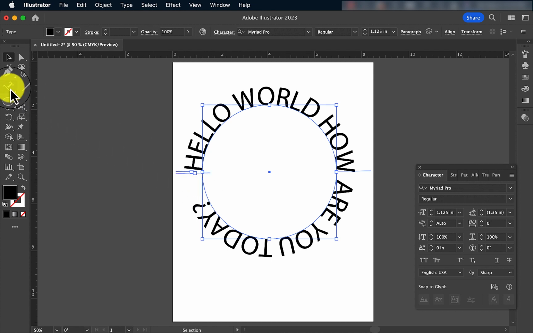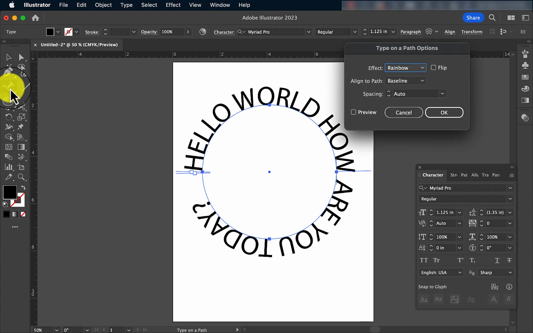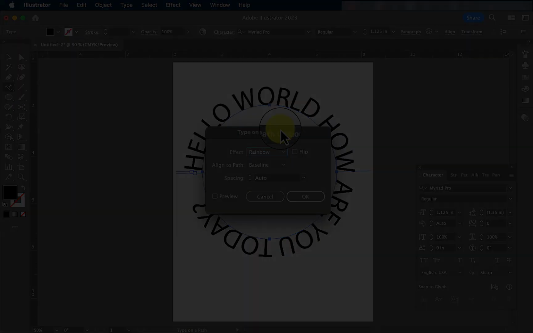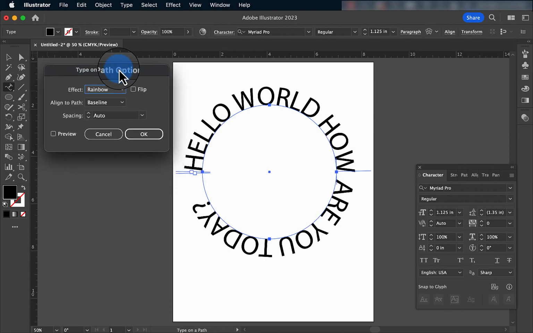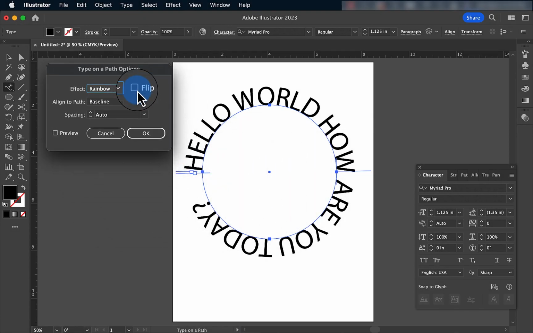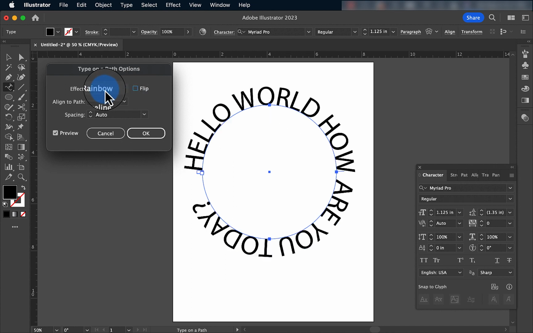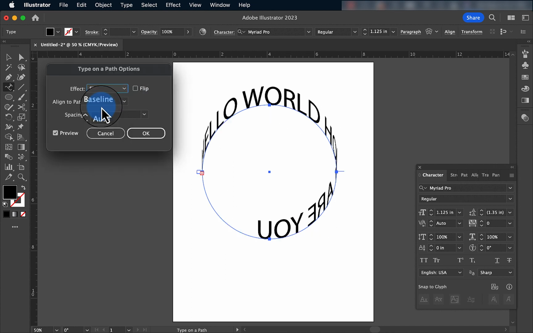And then in here you can see these other rectangular objects, and double clicking on our type on a path tool, you'll get our type on a path options. Here you can flip the current setting, which is the rainbow, and showing in preview here you can see what happens when you flip it. So it just shows it on the inside of the circle rather than the outside.